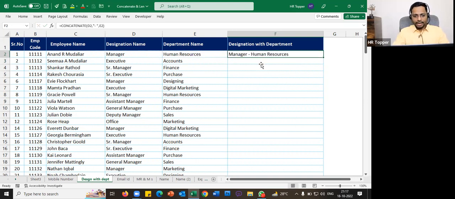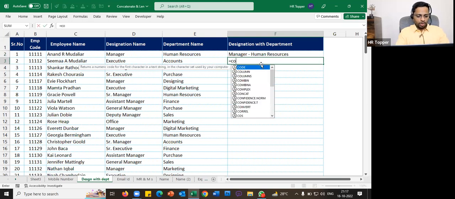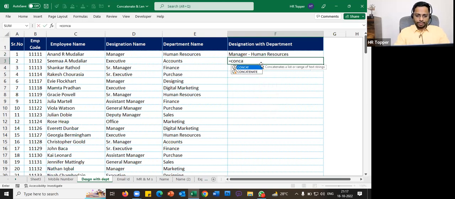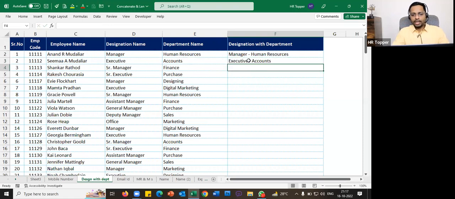Simple. Again, I'll write is equal to concatenate. Select the first cell. Now we want a dash. Even you can put a double quote, space, dash, space, so it looks decent. Select the last one. Can you see now? There is a space also. Everyone understood now? Simple. A few examples.